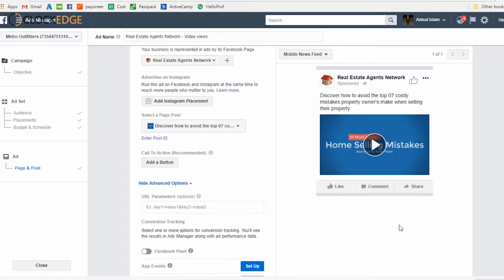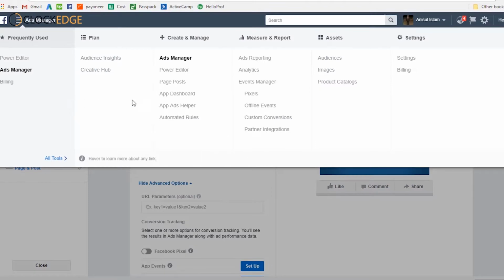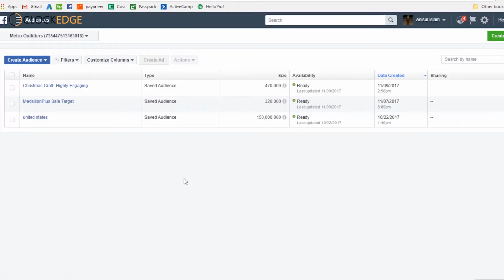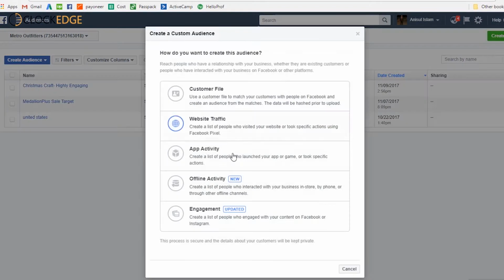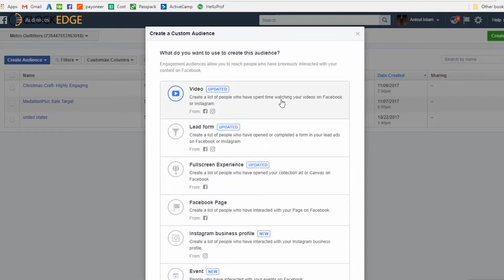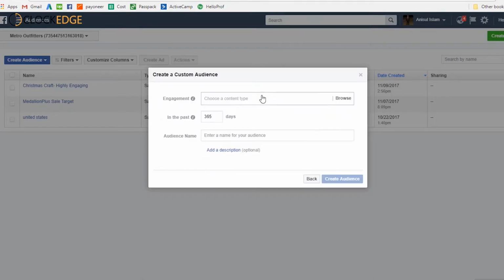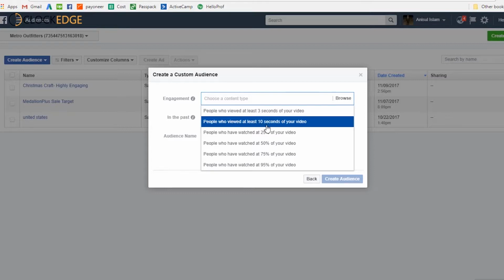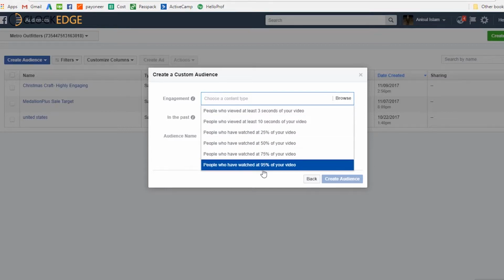So what you can do now is come over to the audience tab here. I'm leaving this page, and you come to the create audience tab, click on custom audience and select engagement. From the engagement options, select video, and now from here you will select the engagement type. You can see here: people who viewed at least 3 seconds of the video, 10 seconds, 25, 50, 75, 95%.